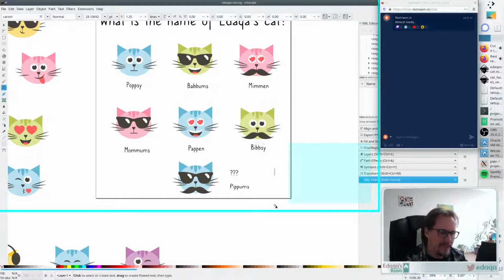Pipums. So we have Bibsy, Pappin. Pappin isn't a great name. Babums. I don't like the name Pappum, so let's see. What can I do with the name Pappum? Mimmin is okay. Mummums is weird to say. That's okay. Babums, Popsy, Pappin, Bibsy, Mimmin, Babums. Pappin's a bit weird.